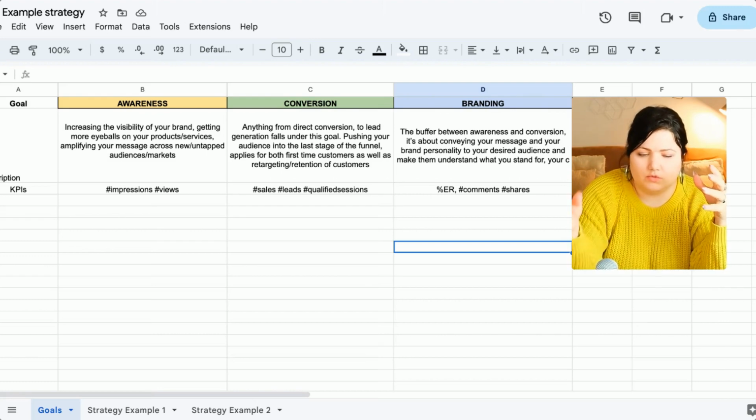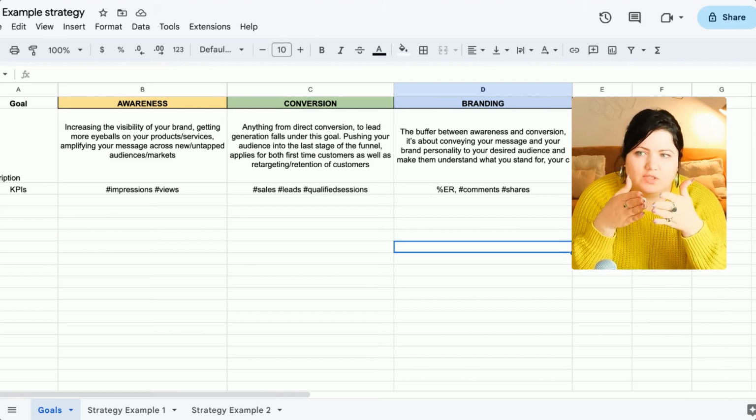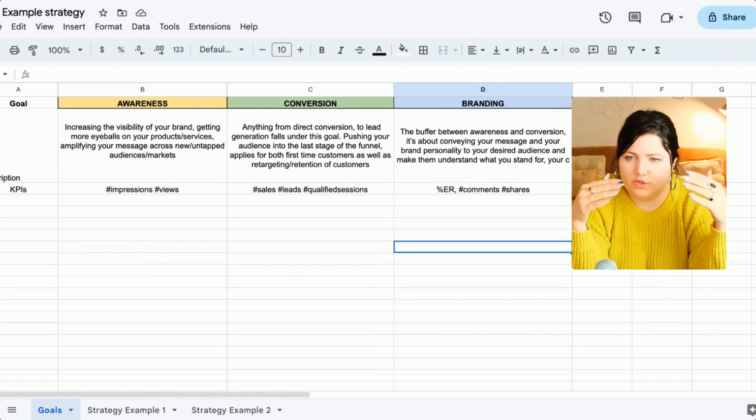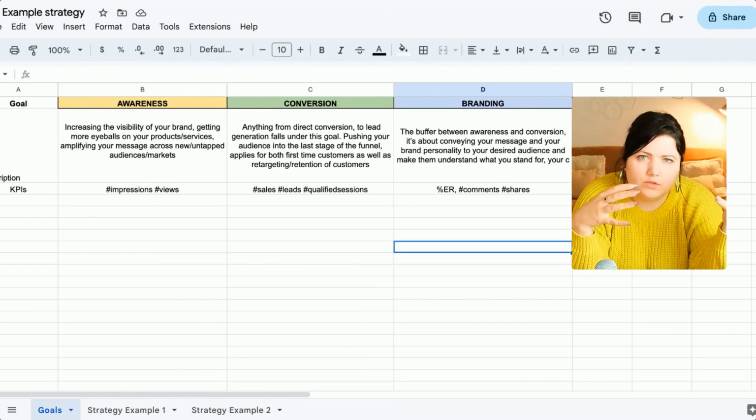Now, let's get into the strategy. This is the sheet that I use to create strategies all the time. I love this template because it's simple, it's straightforward, and anyone can understand it. You can share it across channels and departments. For example, if you're a marketer that works in a company and you want other people to understand what you're doing and how you're doing it, you can share this. It's very easy to follow and very easy to understand.